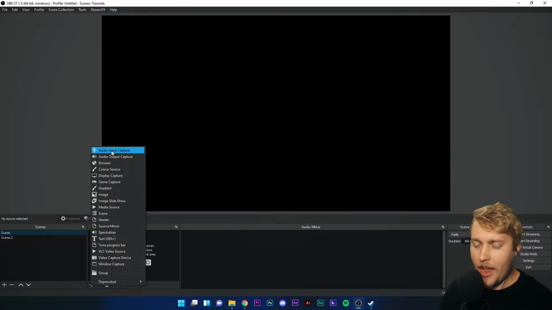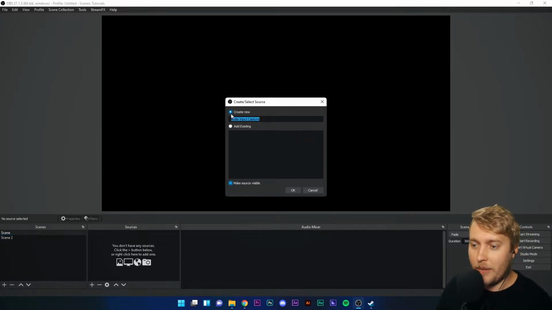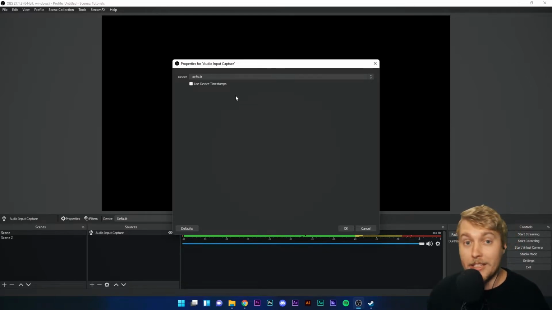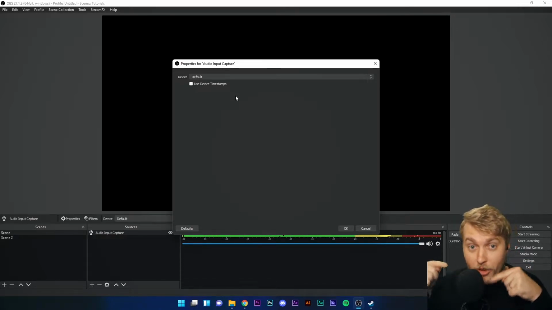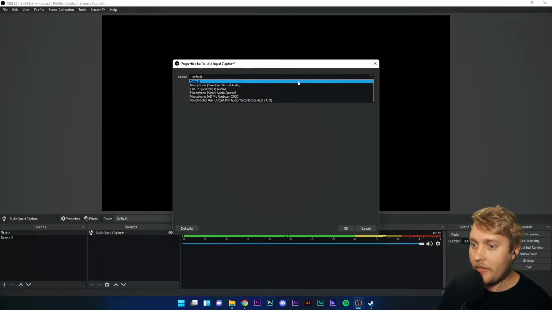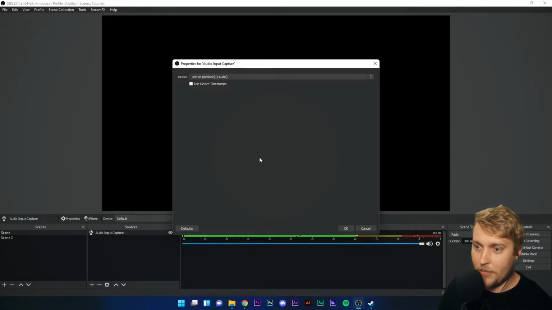So let's go ahead and start with audio input capture. Audio input capture, I'm going to click create new and OK. Audio input capture is basically any audio input device that you want your stream to hear, whether that's the obvious one, a microphone, or you have a guitar plugged into a mixer. Here is where you will add that audio input device. So I'm going to click device, I'm going to click line in because that's my microphone that I'm using right now, and I'm going to click OK.